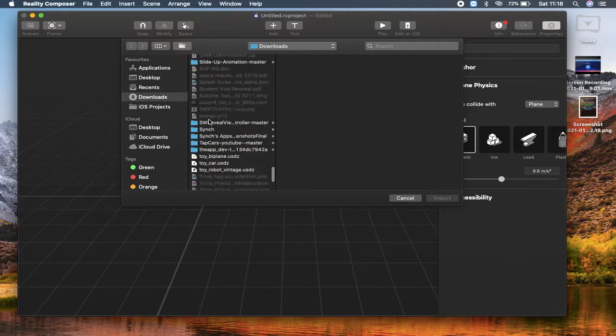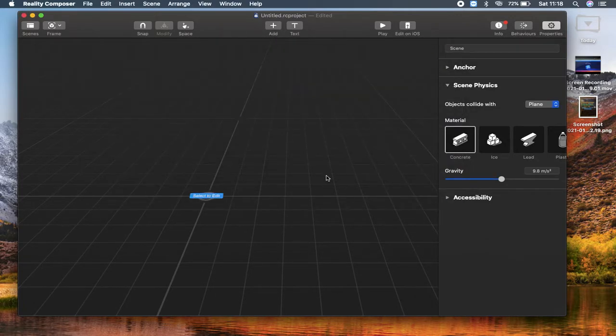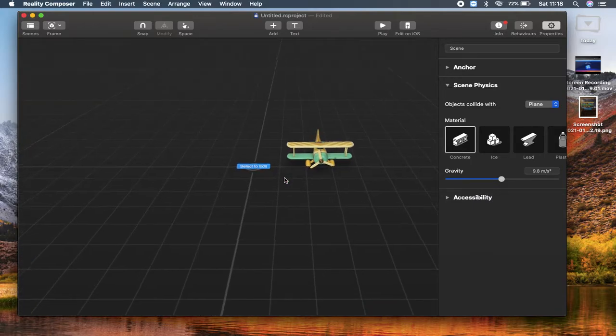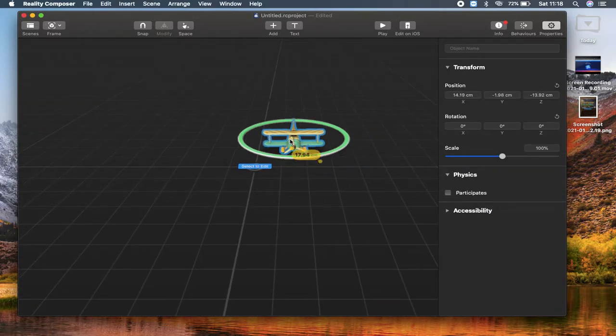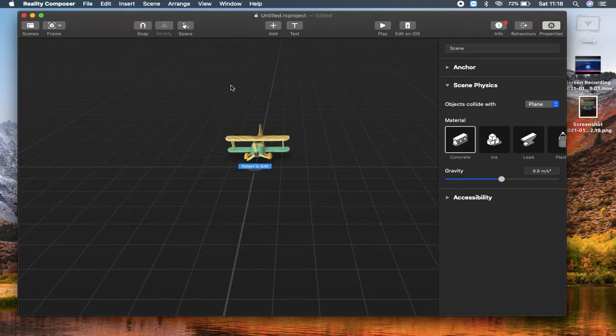I'm searching in my downloads, and here I can find toy plane. This is the file which we downloaded, so I choose that and click Import. As soon as you import, you can find a plane appear there, and I'm just going to click and drag it over here. Simple. Then here you can find Scenes. I'm going to name the scene toy plane. You can name it whatever you like, it doesn't matter.